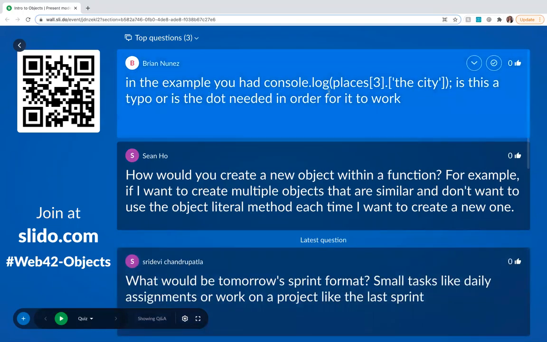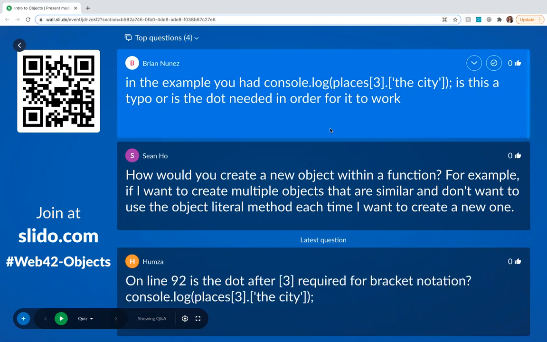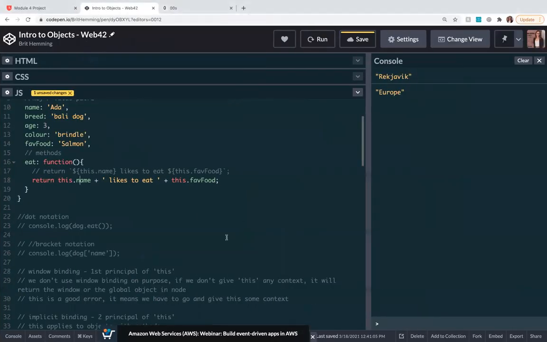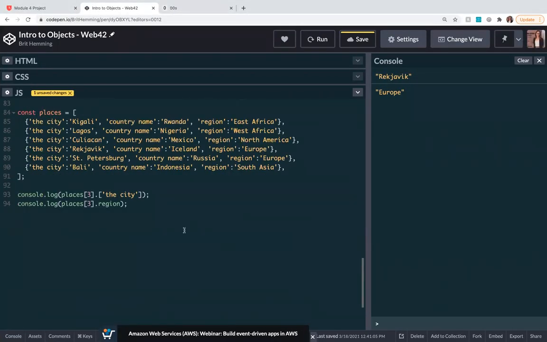In the example, you had places3.thecity. Is this a typo or is the dot needed for this to work? I don't think that there's a dot there, is there? Oh, sorry, that's a typo. Clear, save, run. Places 3, square brackets, the city. Sorry about that. That was a typo.